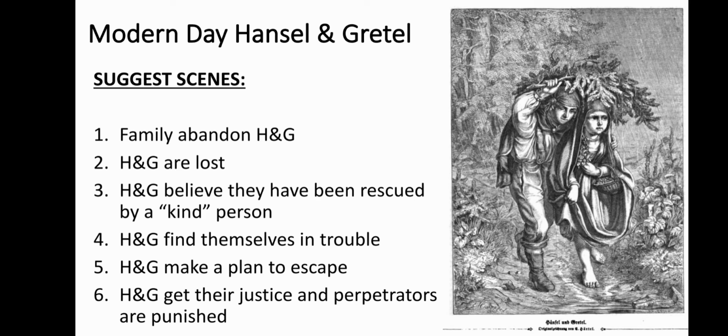Here are some suggested scenes. Number 1. The family abandoned Hansel and Gretel. Number 2. Hansel and Gretel are lost. Number 3. Hansel and Gretel believe they have been rescued by a kind person. Number 4. Hansel and Gretel find themselves in trouble. Number 5. Hansel and Gretel make a plan to escape. And number 6. Hansel and Gretel get the justice and the perpetrators are punished.